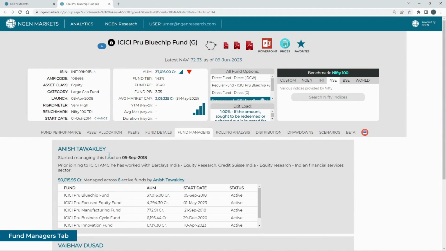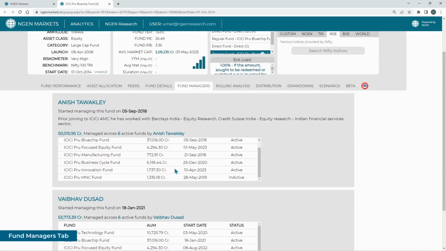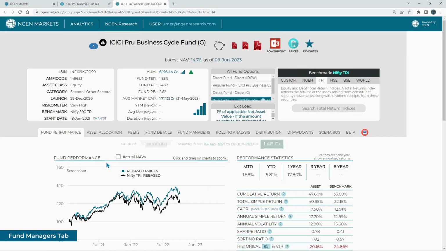For mutual funds, we have added a fund manager tab which shows the details about the current fund manager as well as other funds they currently manage or have managed in the past. You can see the list of every single fund, and if you want to take a look at one of the funds there, you can now see that fund in another tab itself.